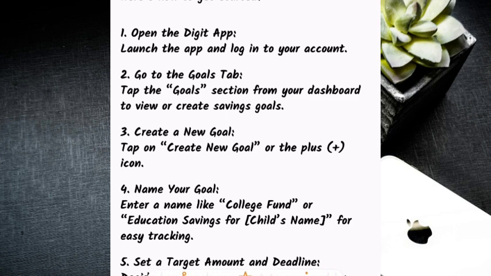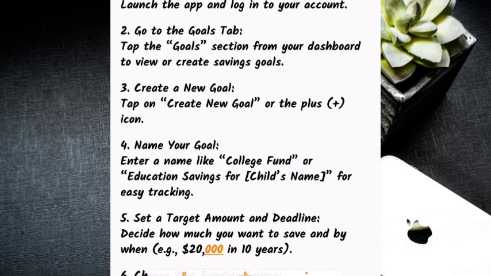Next, enter a name like college fund or education savings, or whatever your child's name is, for easy tracking. Next, you're going to set a target amount and deadline. So just go ahead and decide exactly how much you want to save and by when.